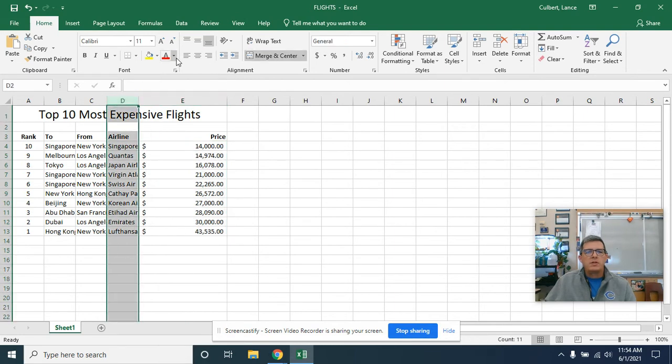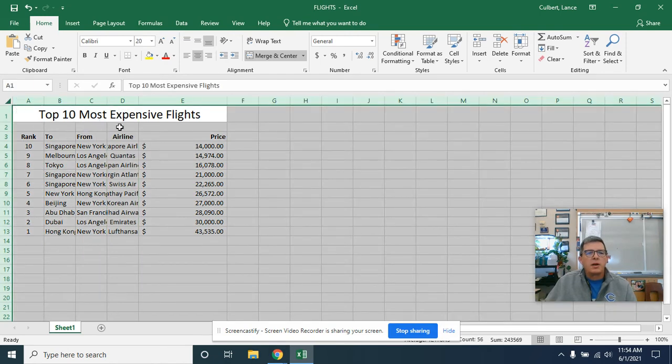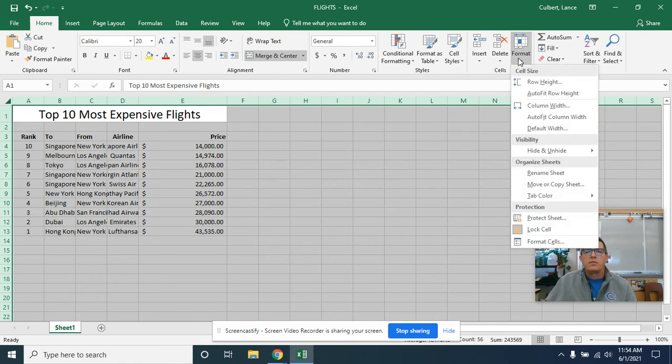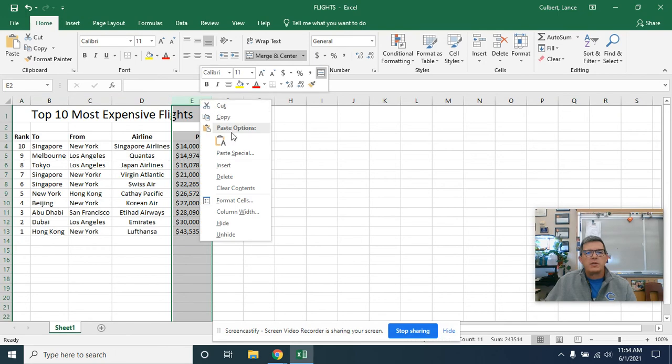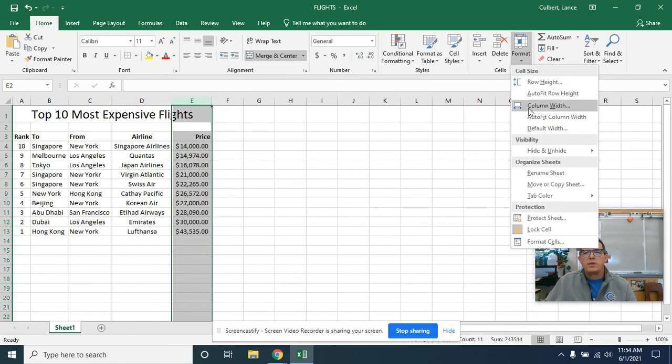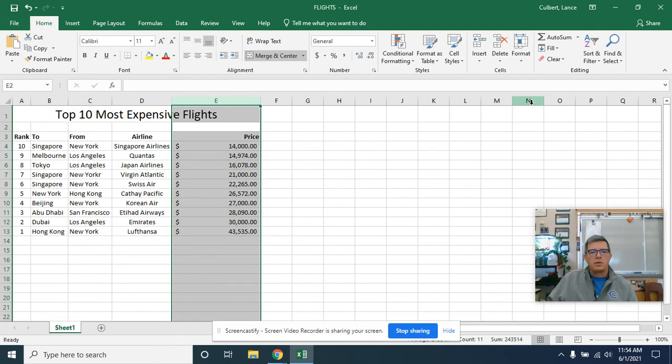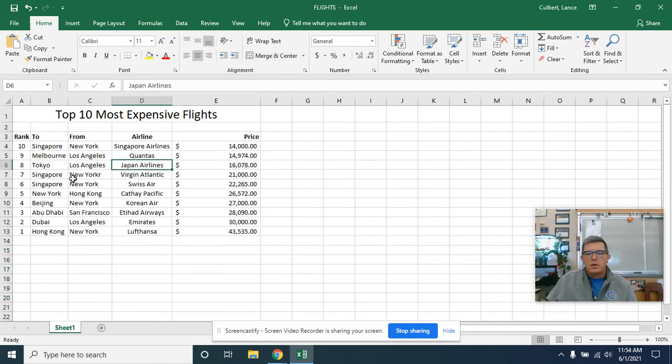We are going to center align column D. Oh, one thing I forgot to do is I forgot to auto-fit all of these. So I'm going to select the entire worksheet, go to Format and Auto-Fit Column. And I'm going to go back and reset that column E to 25. Okay, so center align column D.